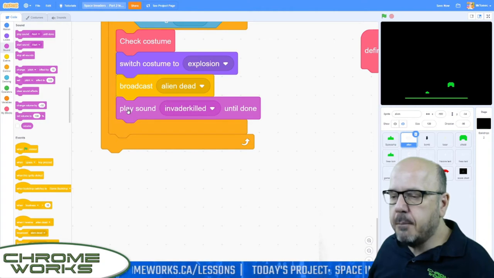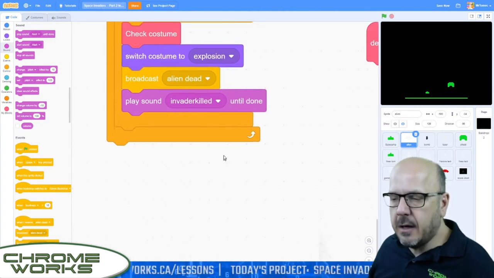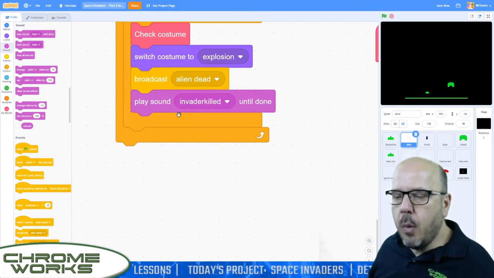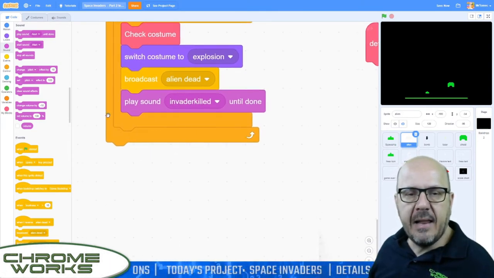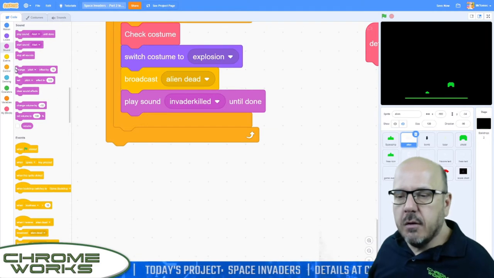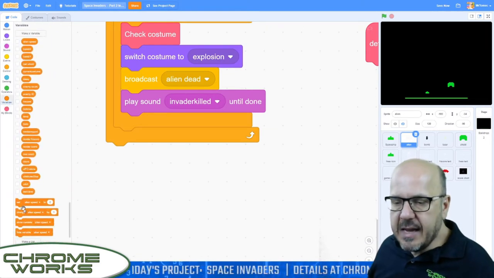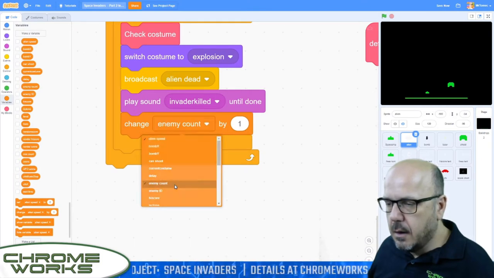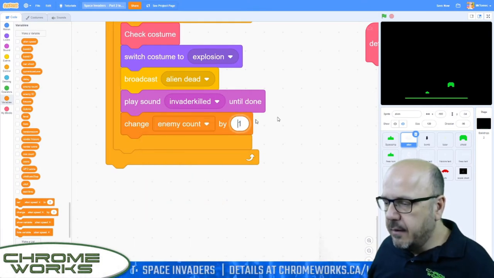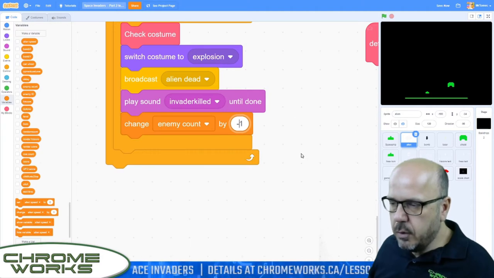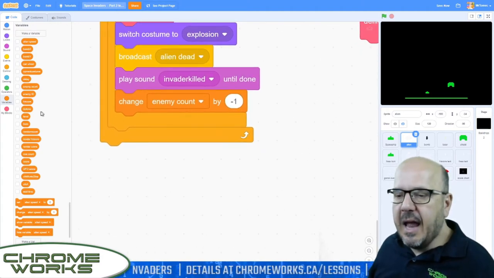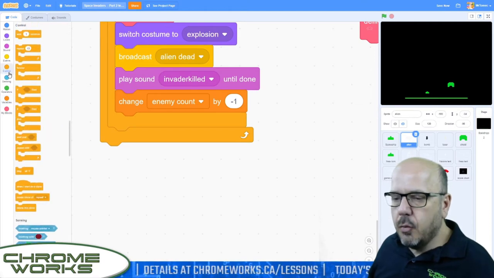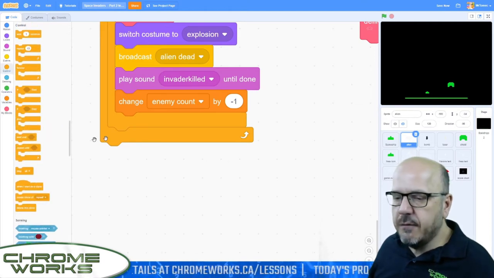And that's how we're using the play sound until done command here to kind of delay the code a little bit. We could have added an actual wait in here, but I think this is more elegant. All right, we're also going to change a variable here, change enemy count by -1. That will take our tally down so that we'll know when our round is over. And then we'll delete our clone of our bullet as well. Delete our clone of the alien here.